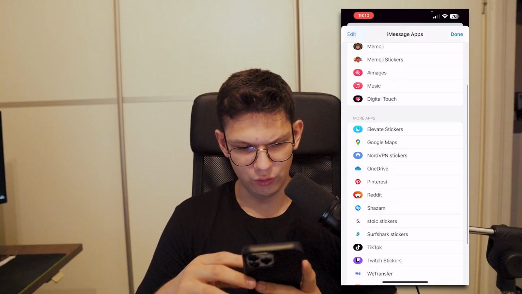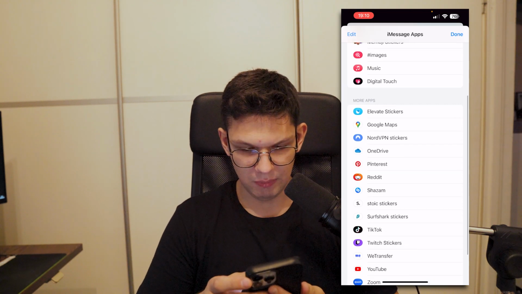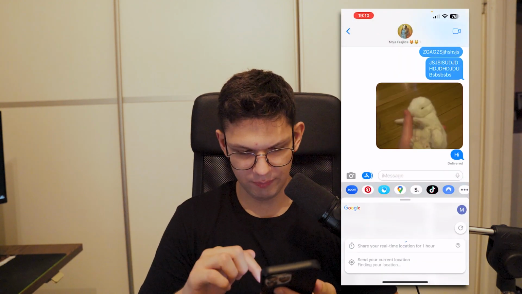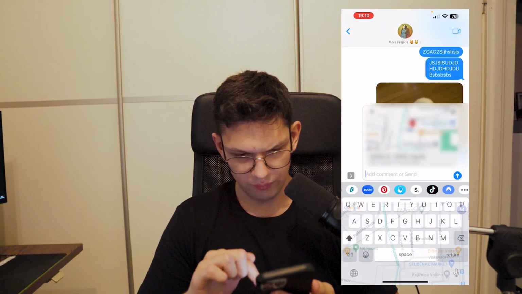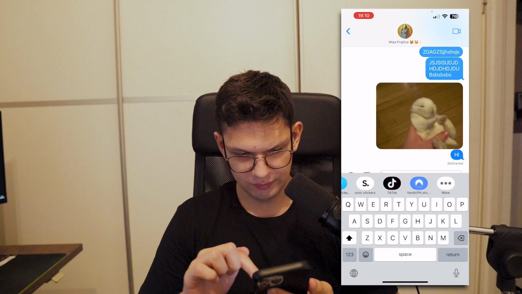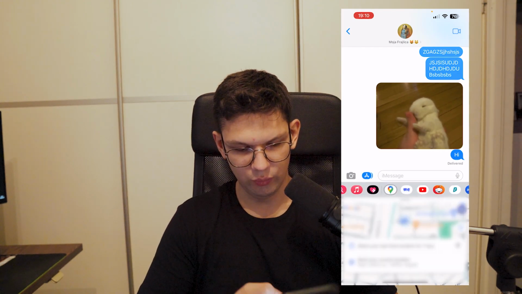And from here, you will see Google Maps or Apple Maps, depending if you have them. But if I click on Google Maps, it's going to find my location like so. If I click on it, I can just send it. And if we go back, we can even share the location.